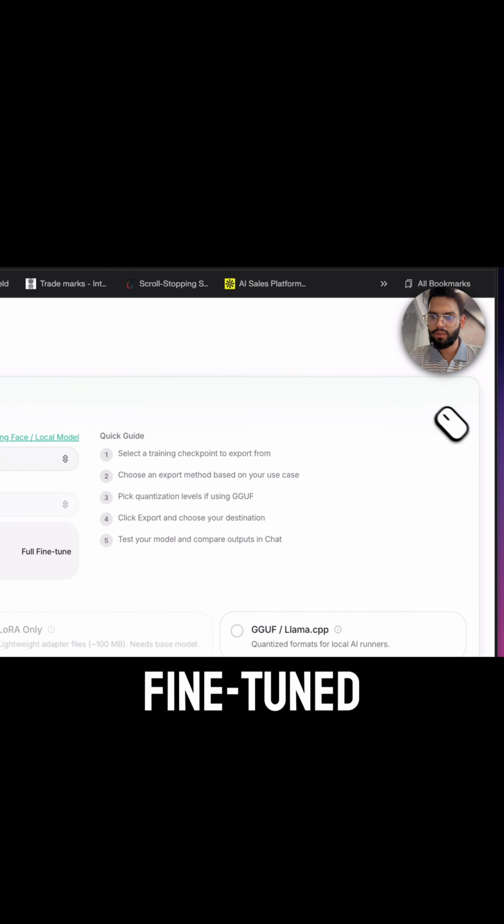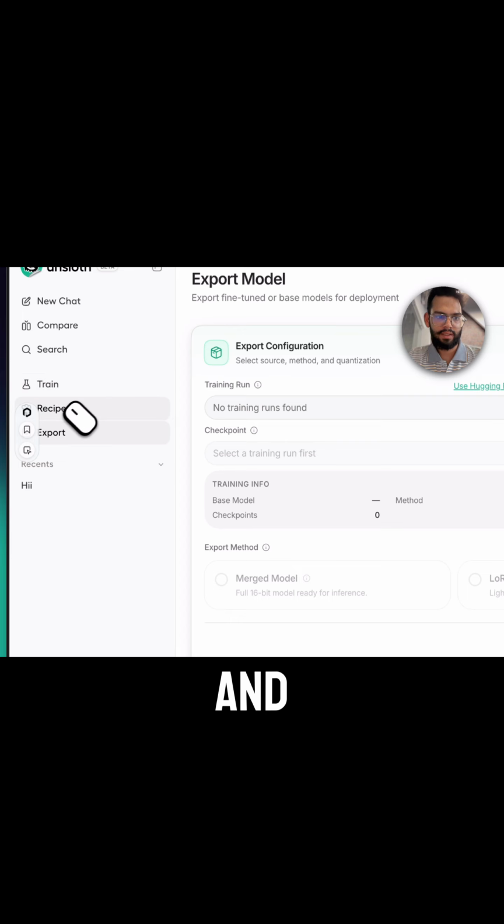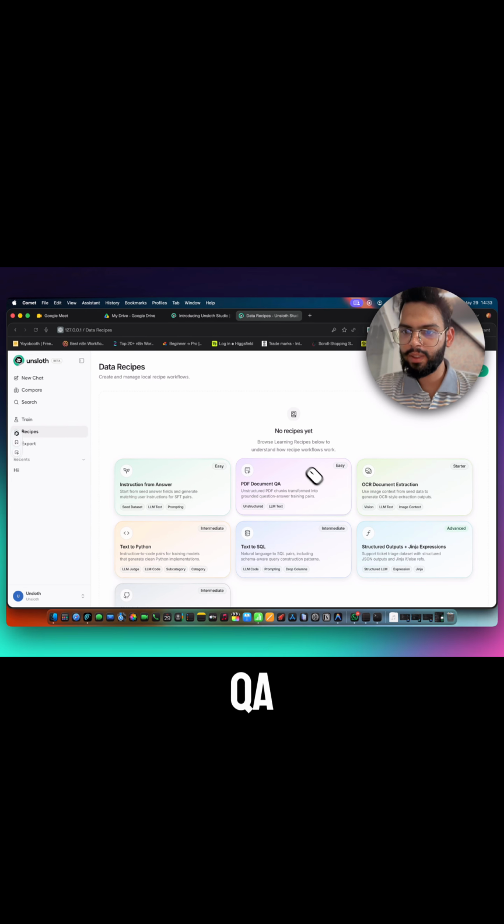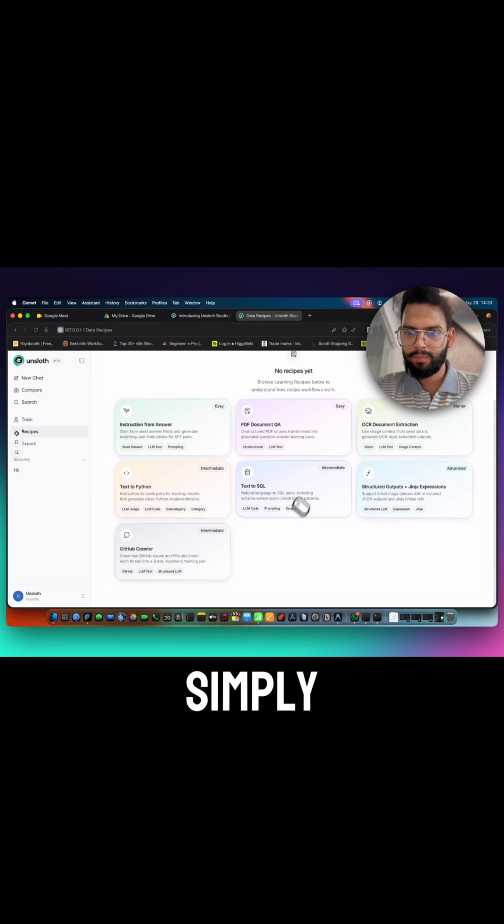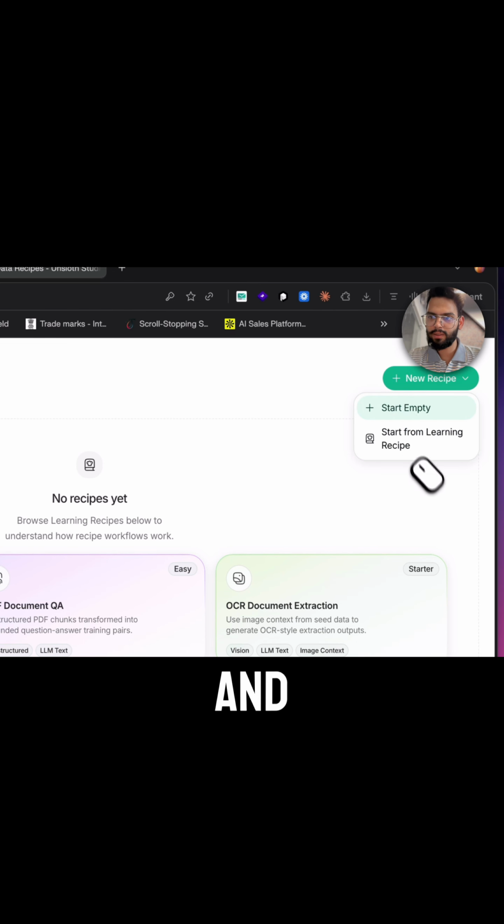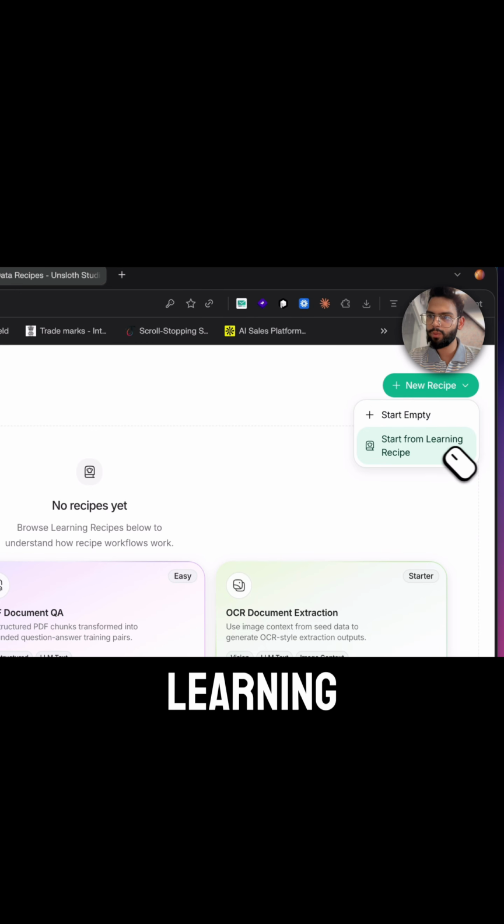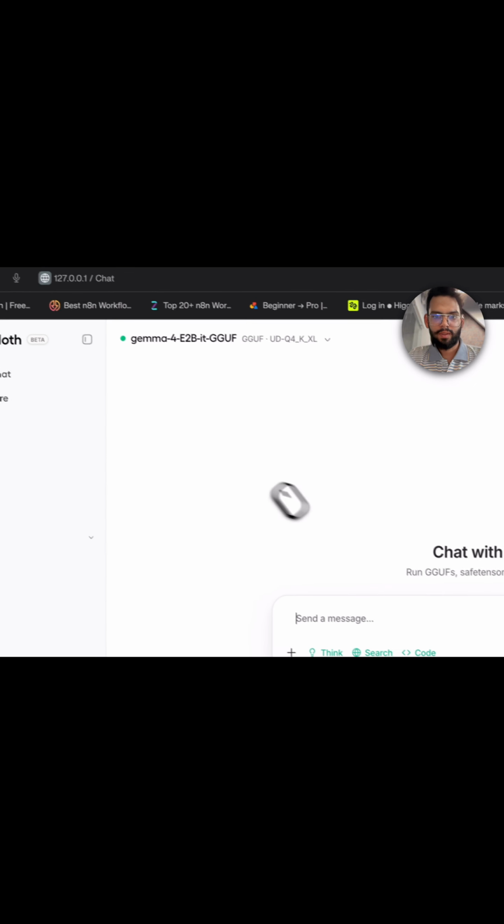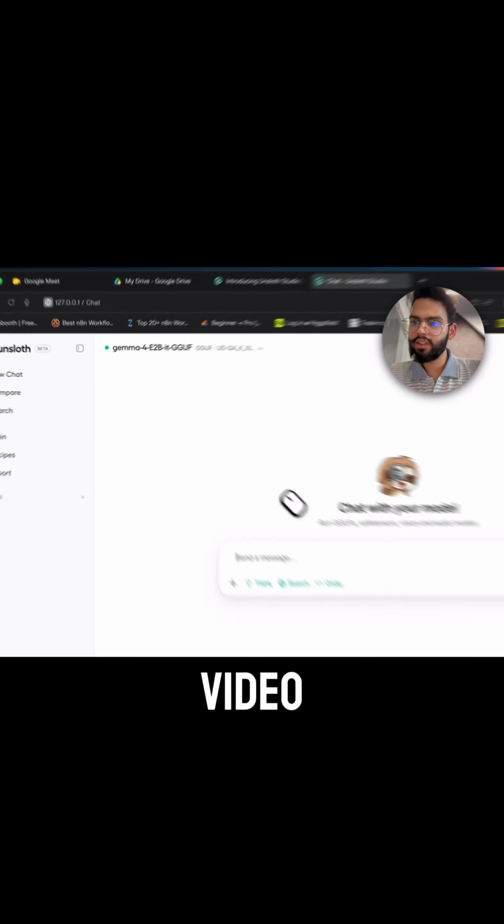The model you have fine tuned or whatever it is, and you can check out recipes here like PDF document QA, and you can simply begin from here, and you can also check out easy, intermediate or advanced. So you can also click on this new recipe and start empty or start from learning recipe. You can check this out. So that's it for this video.